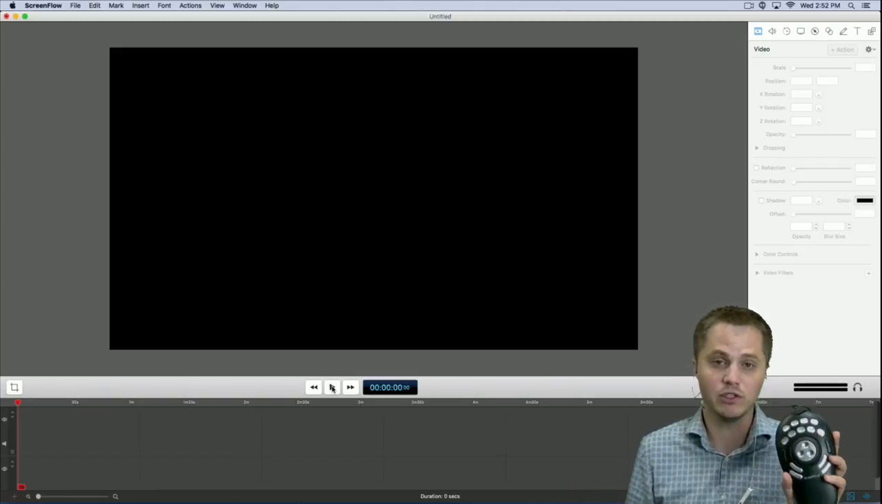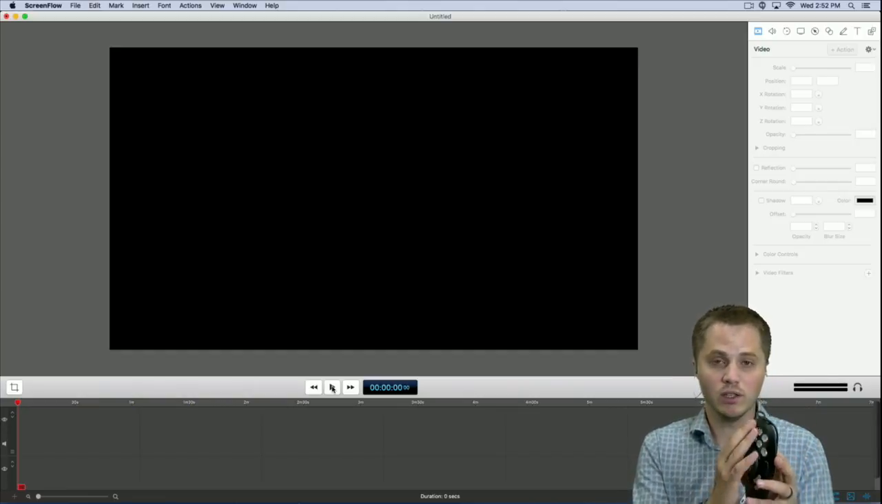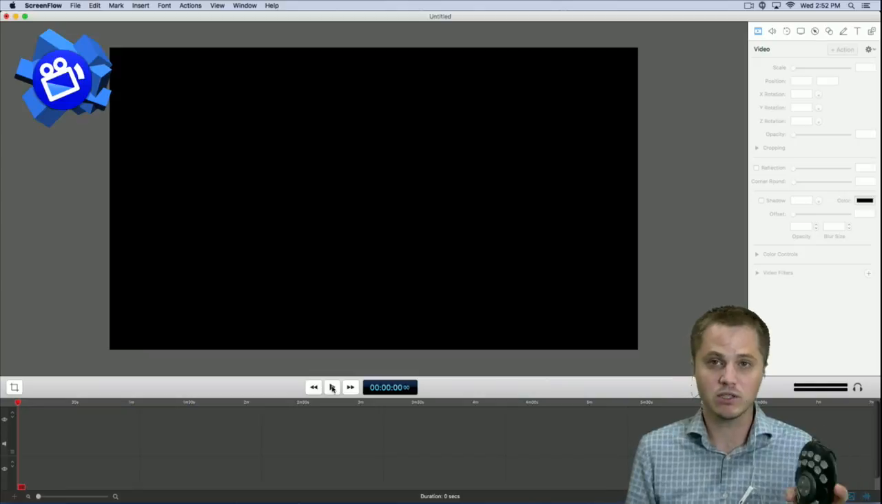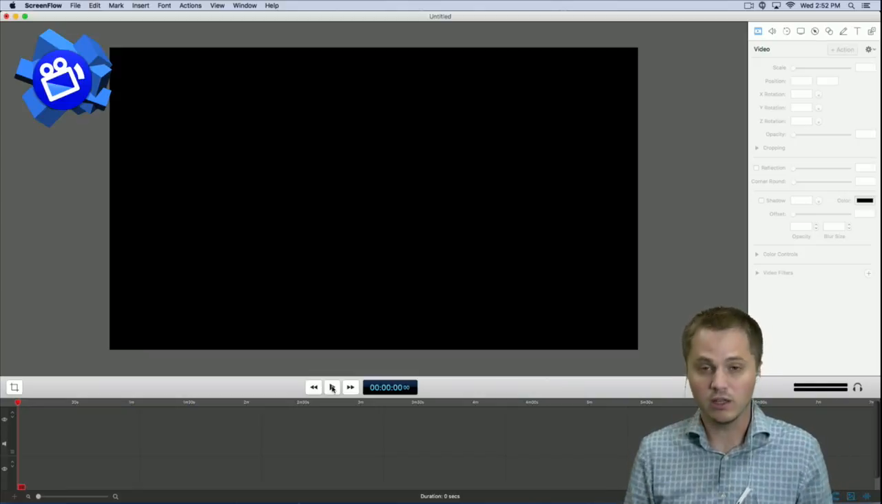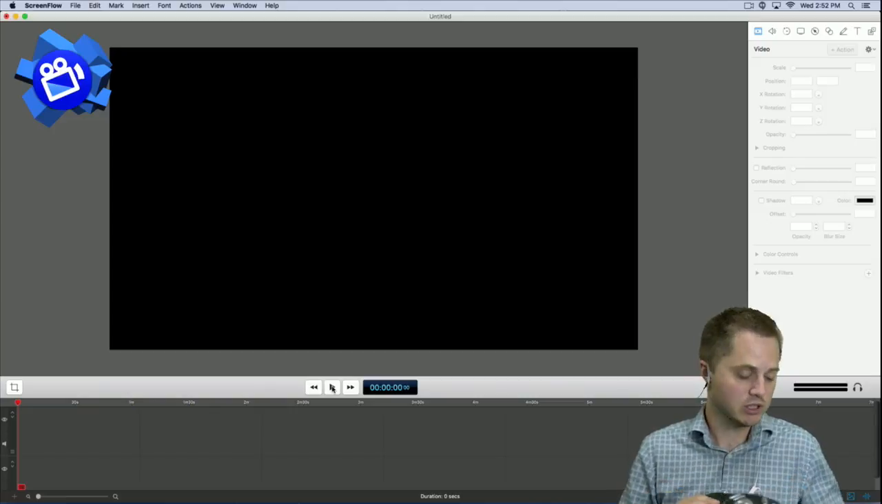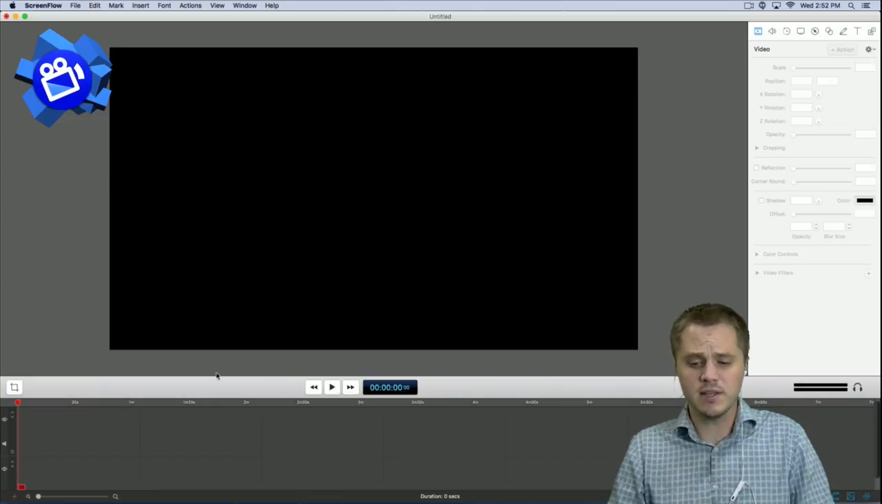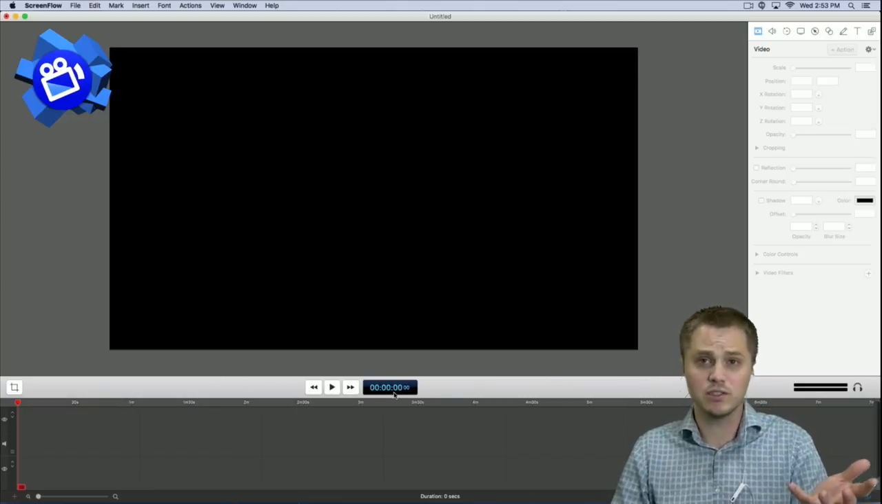If you're finding you spend a lot of time in ScreenFlow and you do a lot of editing in there, you may want to pick one of these up if you work at a desk or something like that. Now, if you're constantly on the go and you're on your laptop, you may not want to carry around another device like this. But if you're at home at your desk, these little guys are great. And again, you can customize it to whatever you want.